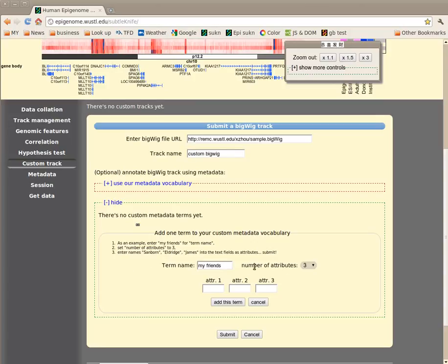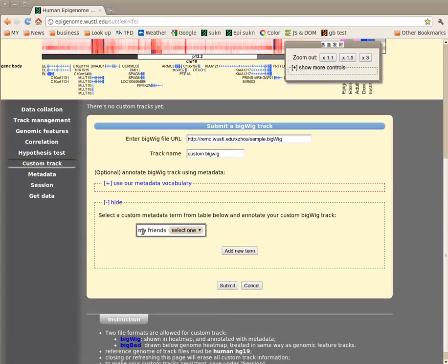You can specify the number of attributes for this term. You can use this drop-down menu to control the number of attributes you want. The number allowed is from 1 to 10. So let's just go with 3. Use the names here: Sanborn, Eldridge, and James. Right. Get all the values ready, and click Add this term. So you see one term show up here.